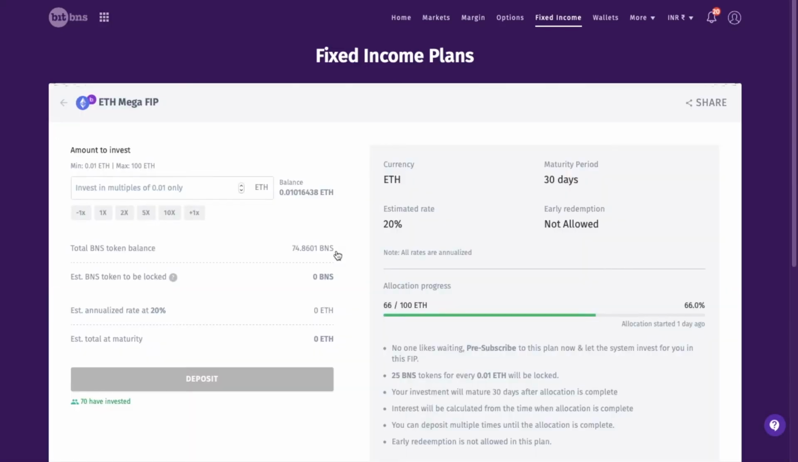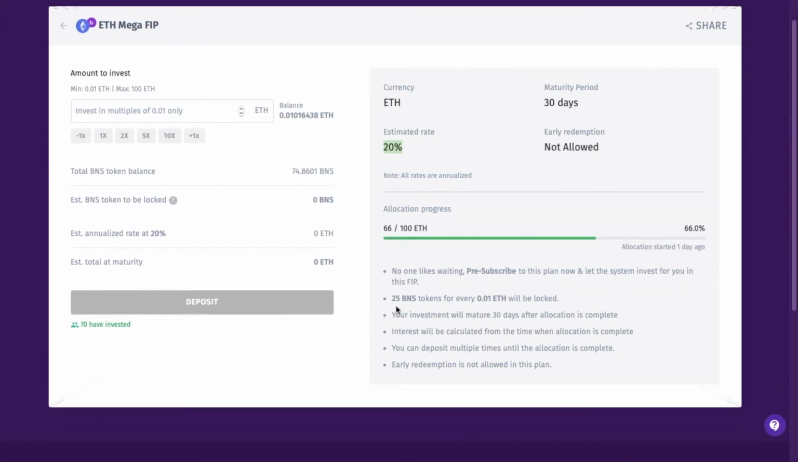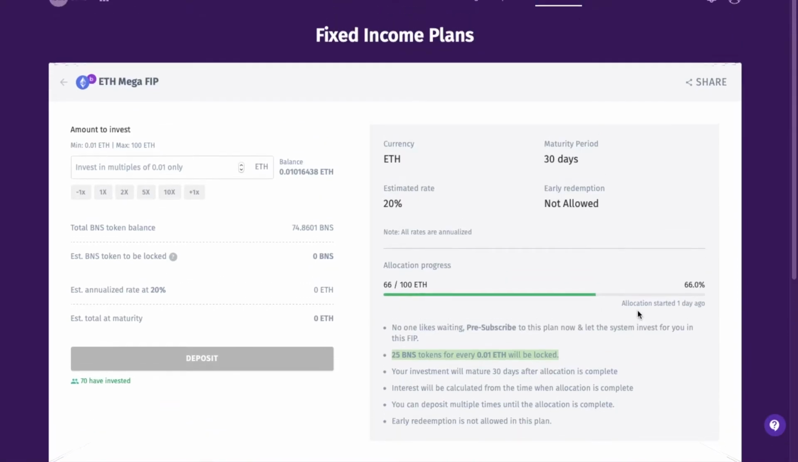And here on the plan details screen, I can see that the maturity period is 30 days. Early redemption is not allowed and the estimated rate is 20%. And remember that this is annualized. It also mentions as a note, all rates are annualized. And here you can see that for every 0.01 Ethereum that you are going to invest, you have to lock 25 BNS. So make sure that you have BNS in your wallet. It also displays on the left side the amount of BNS coins you are holding at this moment.